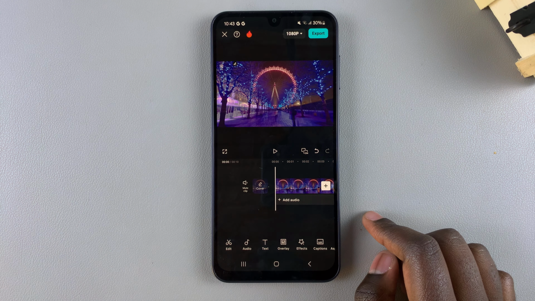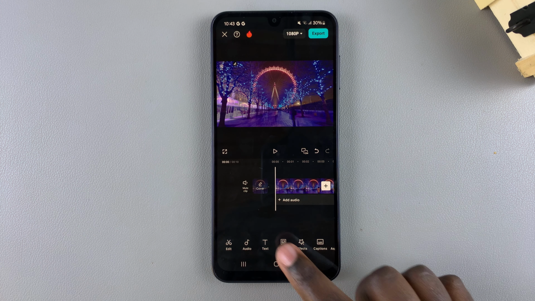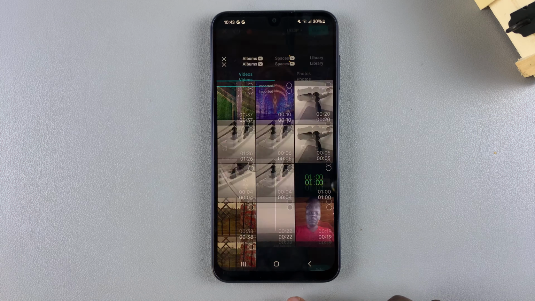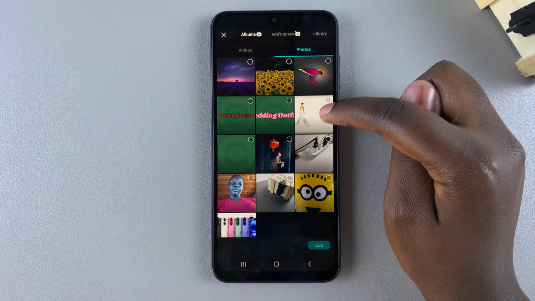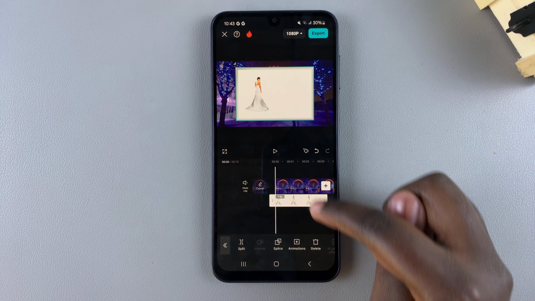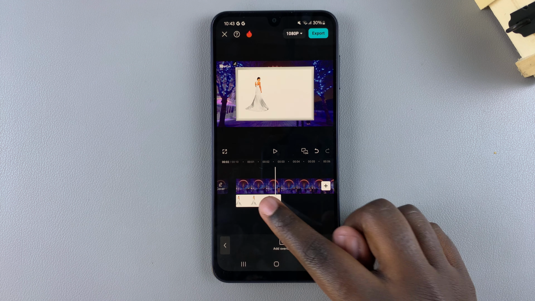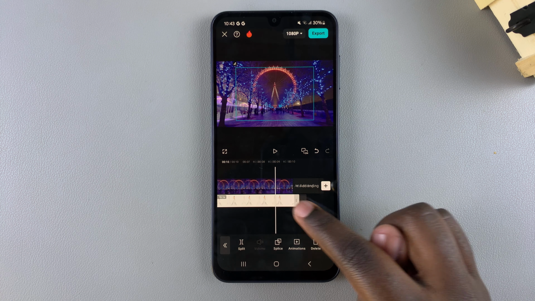So this is now the layer that you're going to be changing the background for. So to do that, you want to select Overlay, tap on Add Overlay, and then you want to choose your video or your image depending on what you want to do, then select Add. Once it's been added, you then want to ensure that it actually matches with the timeline of the video so that there's no missing spaces.